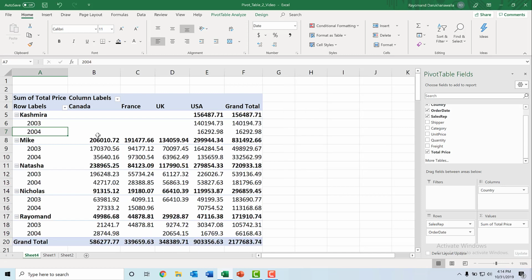Click OK, and now it's grouping by years, so I can see, okay, this salesperson, Keshmer, in 2003 sold for the country of the United States about $140,000 worth of products. In 2004, she sold $162,000, and then it goes, etc., etc. Mike, for example, sold to Canada, France, UK, and the USA.